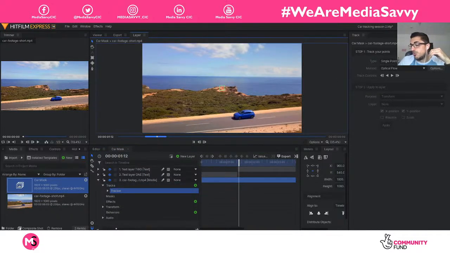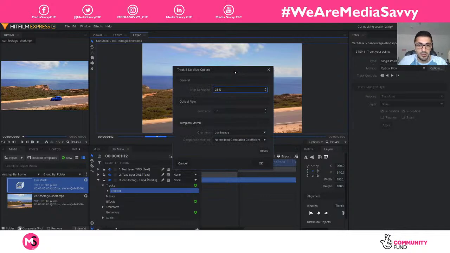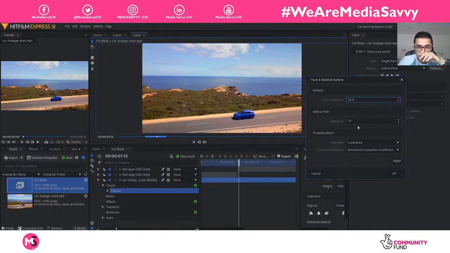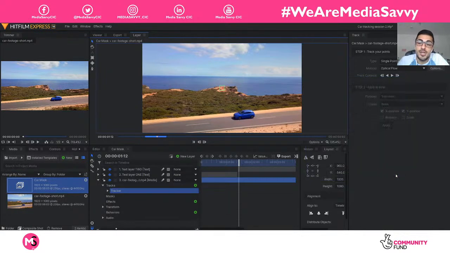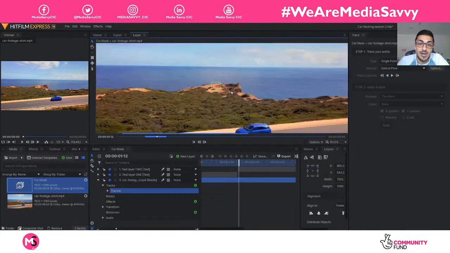And remember, all the settings we want are the default ones. So we've got single point, position only, optical flow. Remember, you can open options and you can change your tolerance and your iterations. I'm going to leave these on default for now. If you've got footage that's a little bit more blurry, remember, you can try changing these settings and your tracker might be a little bit better. But if I okay that, I've got my tracking point there.